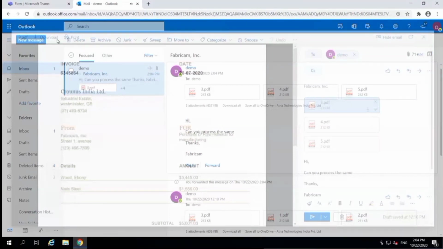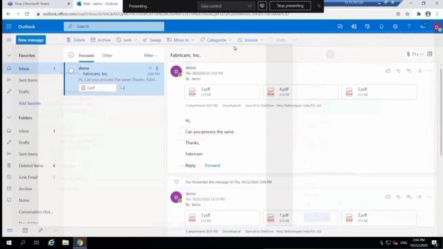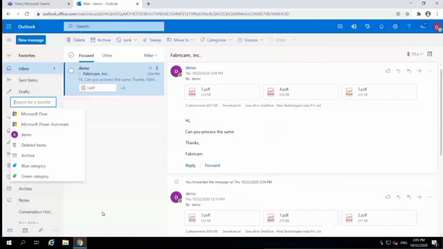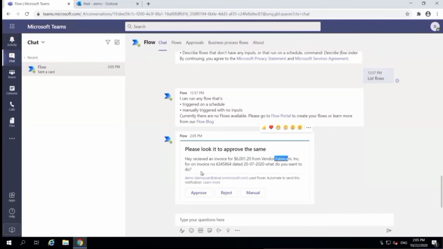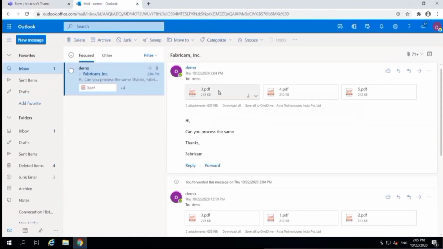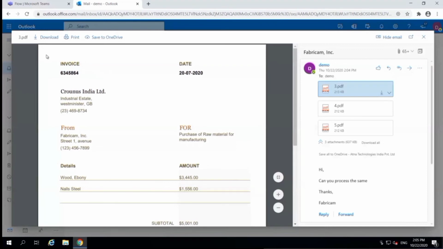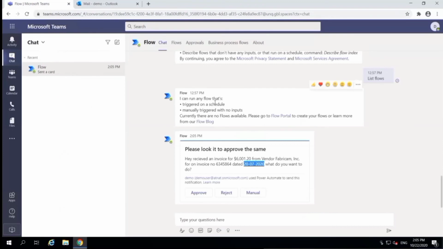As soon as you receive this particular mail, if you come to the Microsoft Teams here, you see it's asking you a bunch of questions. It's asking me, hey, received an invoice for this much value from a vendor Fabricam for invoice number this, dated this. Now, where did it get this information from? If you remember that invoice here, it contained all that information. So I didn't have to find it. It extracted it all and put it onto my Teams for me to read.